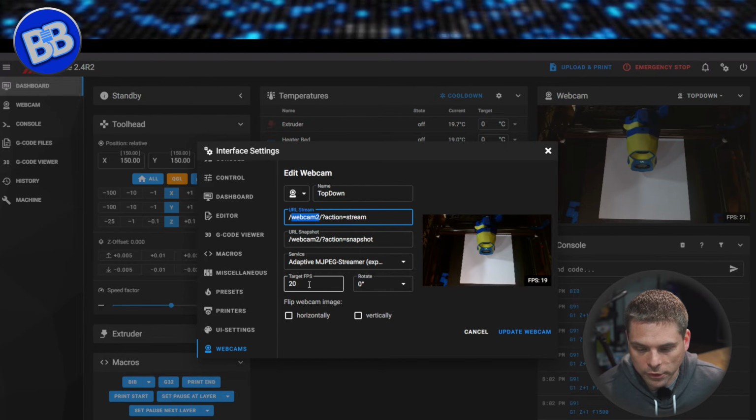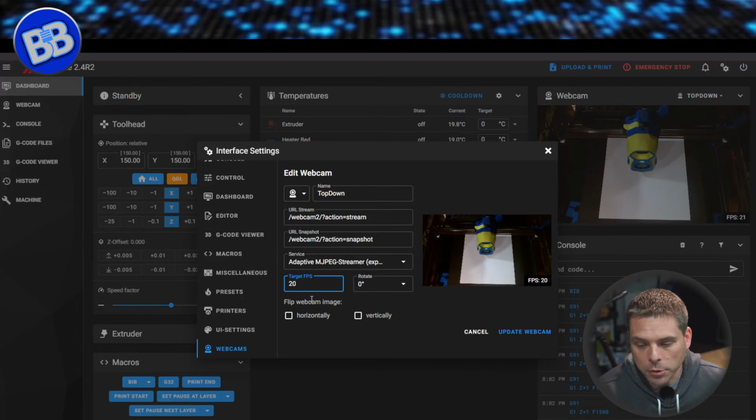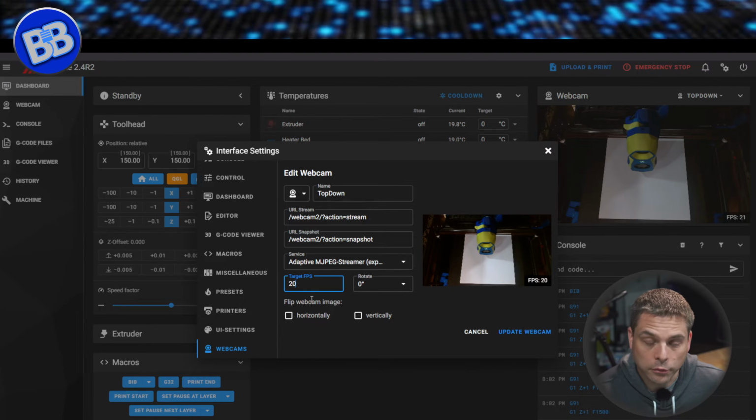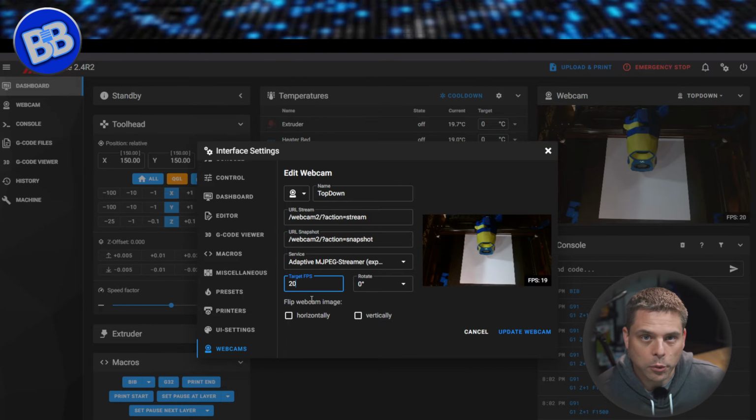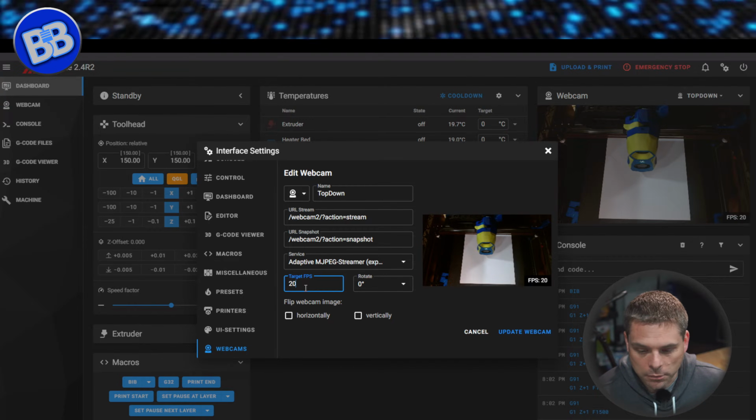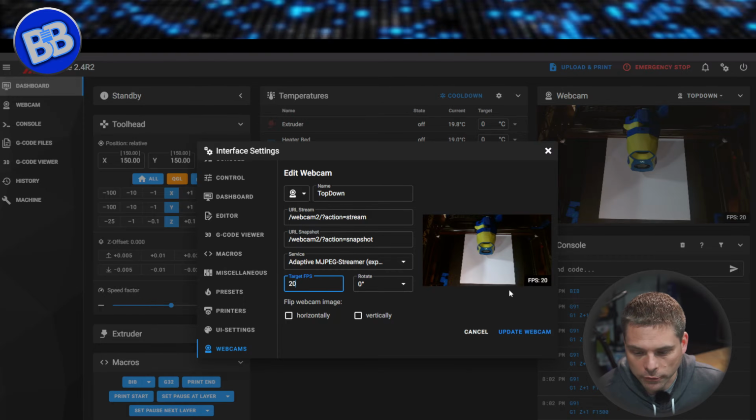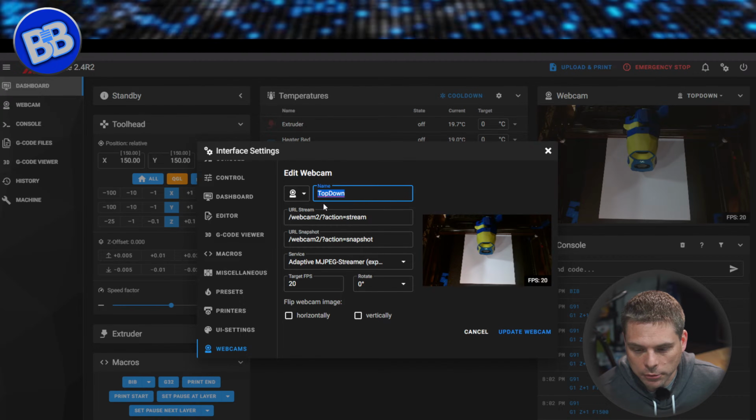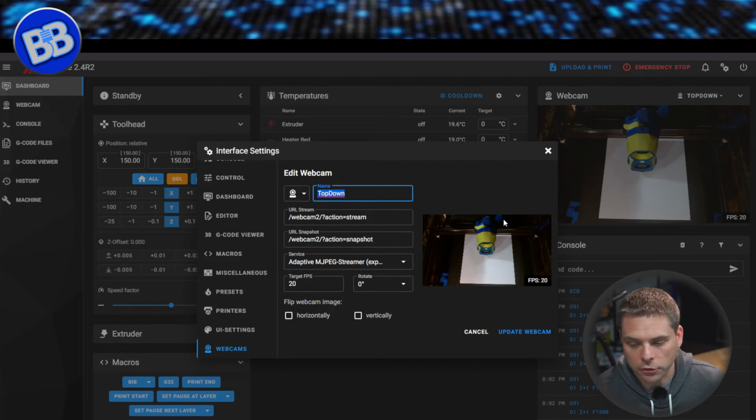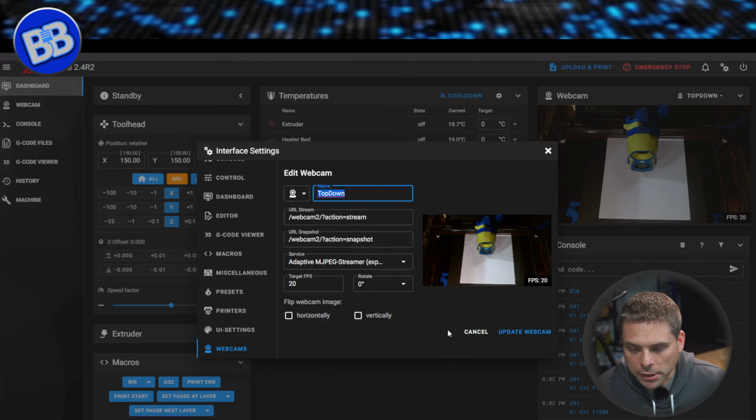I'm gonna leave everything the same. Target frames per second. You can modify that. You can go higher than what you have in your Crowsnest config, but you're never really going to get more than what's in there. So basically, if you want to match those numbers, you're probably best off. Right here, you're going to want to name the camera. This is my top-down camera. It's also my Logitech C920. So I don't need to update it because it's already there.